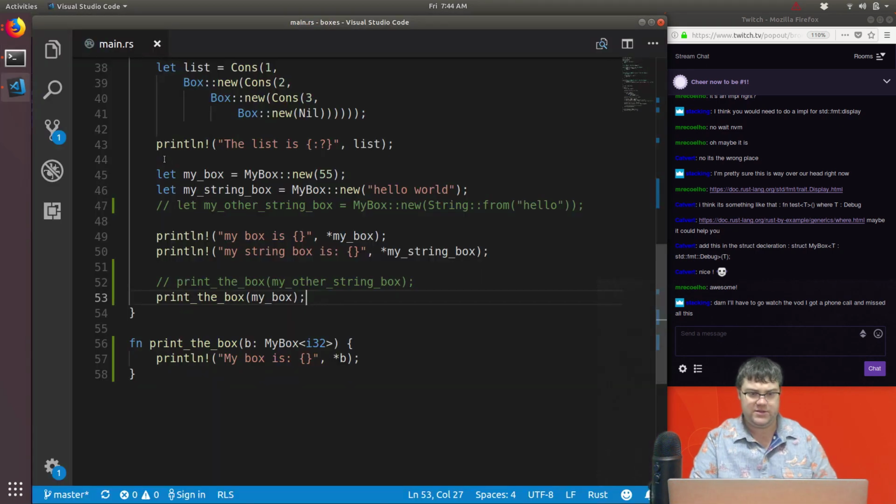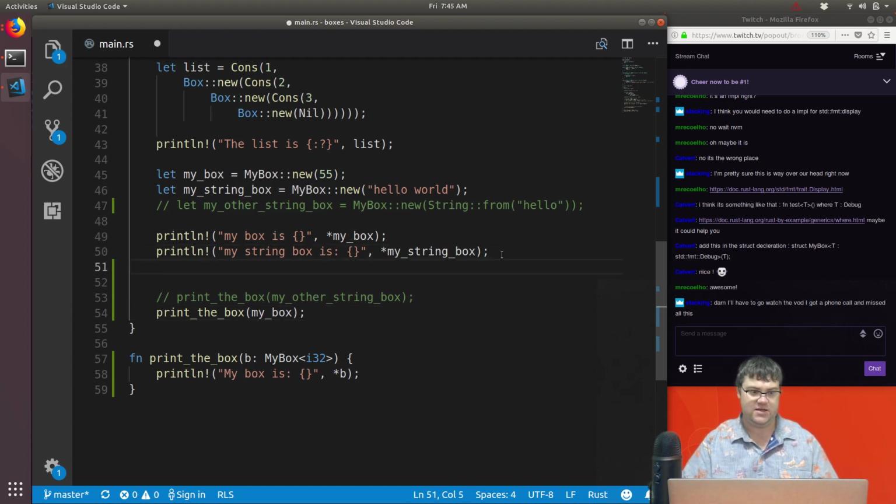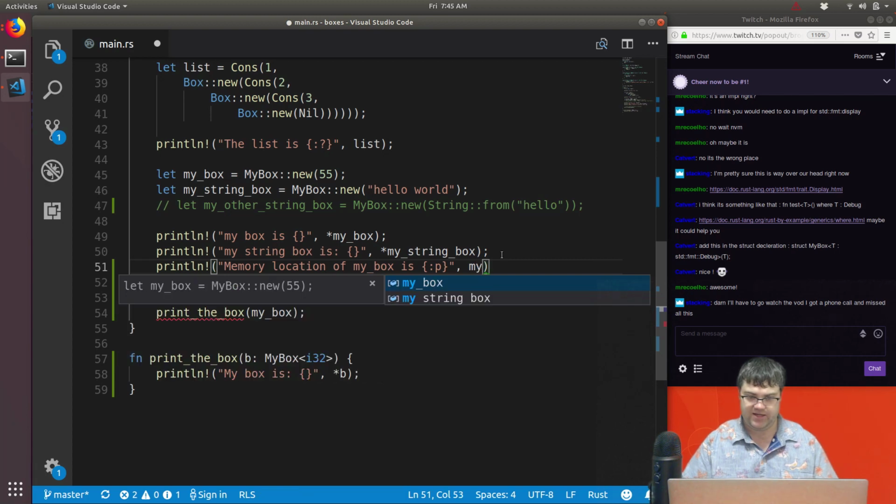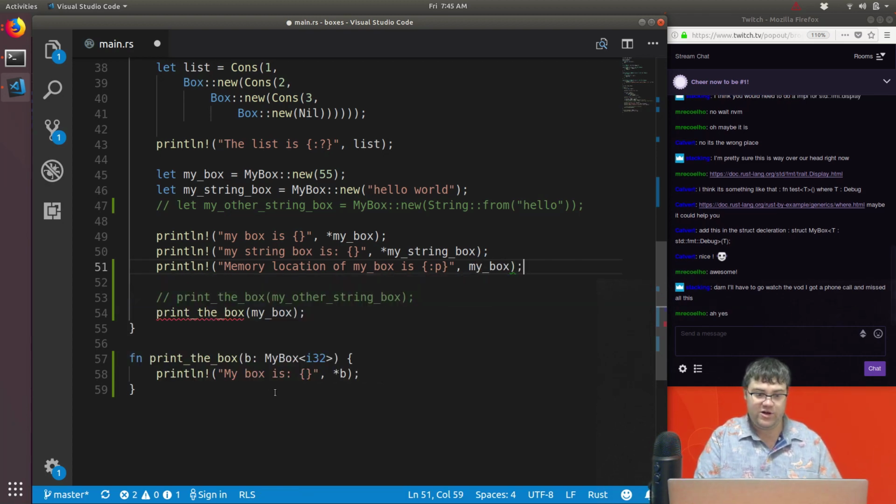I think also Miguel, or Stacking Miguel, was it you who showed us that we can do some interesting things with {:p} when printing. So println my box is this. So if we create our box, we can also say this, println memory location of my box is {:p}, and it'll be my box. And we want to do the exact same thing.